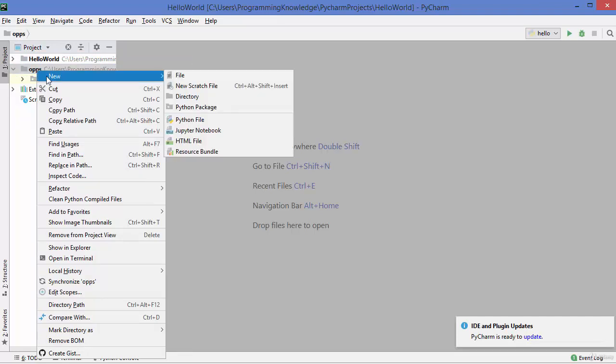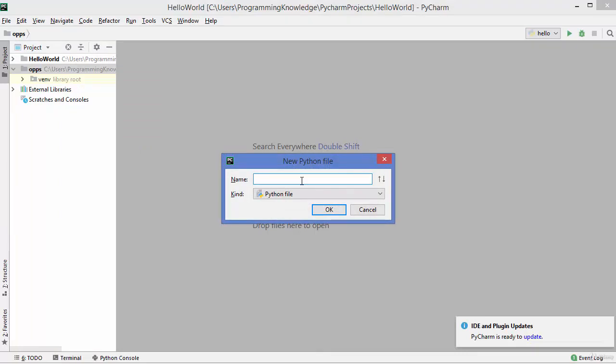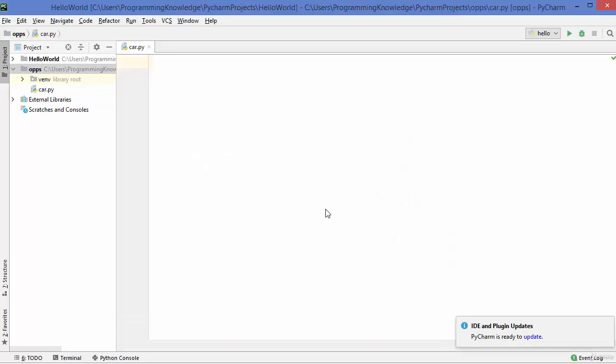So right click on the project and then new, and then we are going to create a new file, and let's create a class called car. So I'm going to name the file name as car because we are going to create the car class.